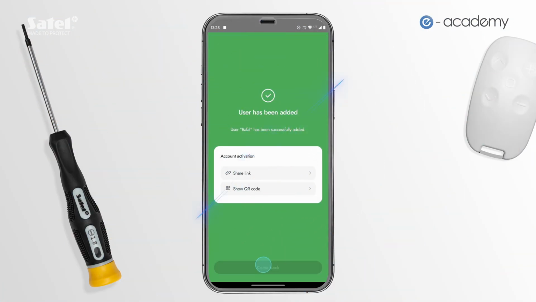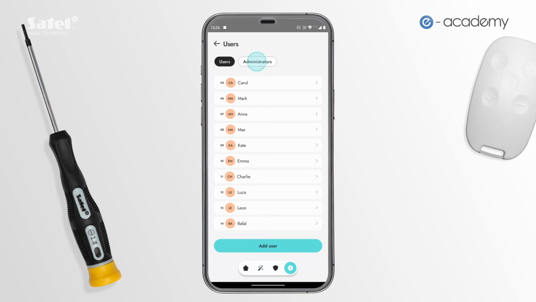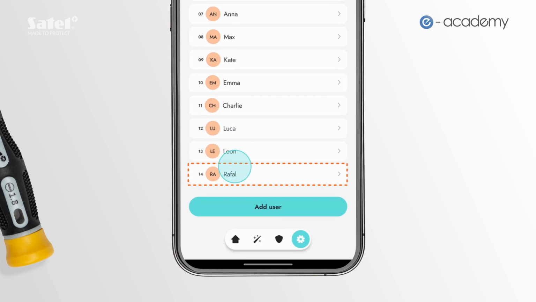Naturally, the user must have the BEWAVE app installed on their smartphone to access system control features. To complete the setup, they'll need to set a password to connect to the site. The added user will immediately appear on one of the lists in the app. In our case, he's listed among regular users.